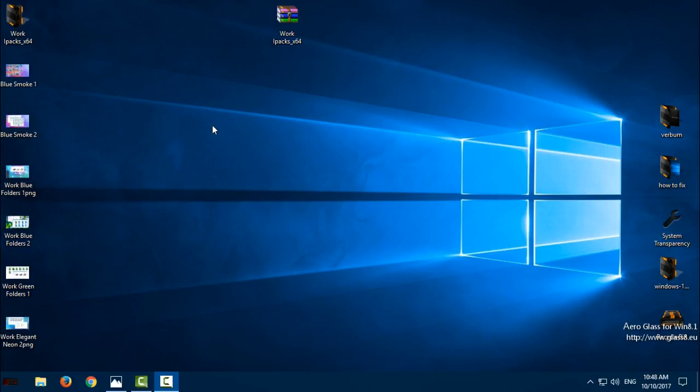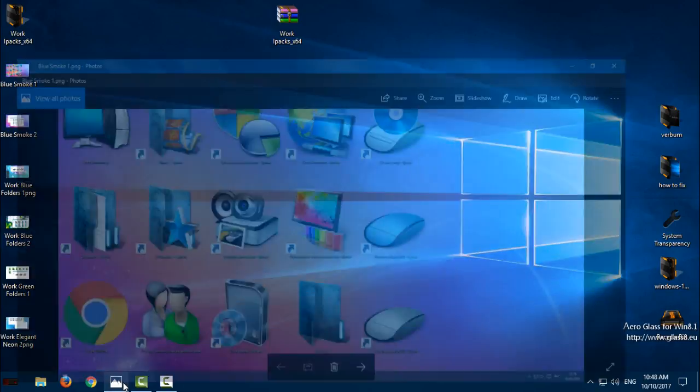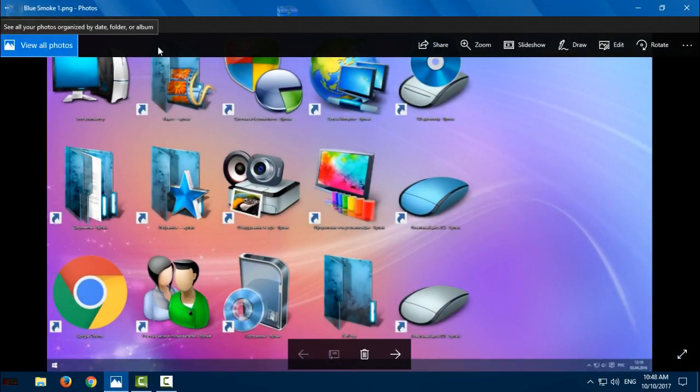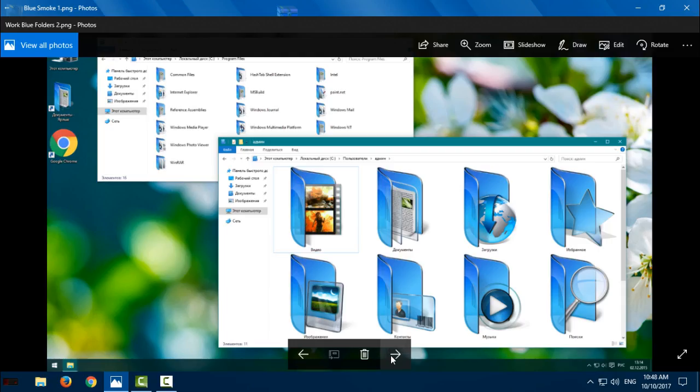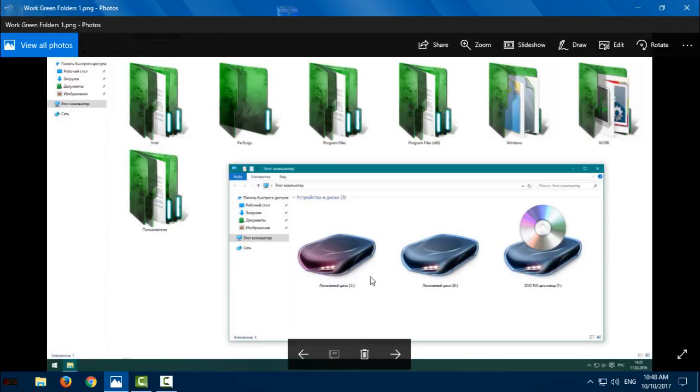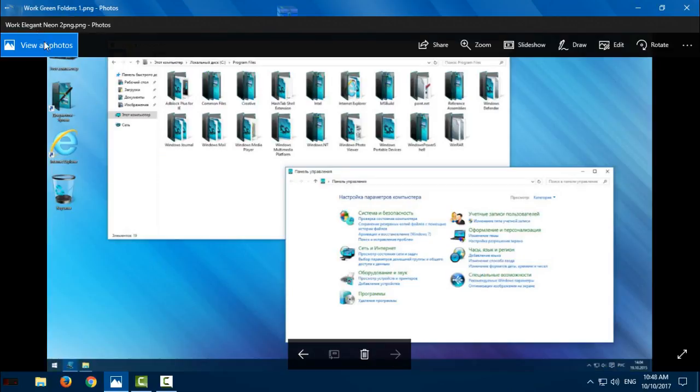Hello everyone, and for today I have an amazing icon pack for Windows 10. This icon pack comes with 4 different versions, and it also comes for x64-bit and x32-bit. So here is a preview of Blue Smoke icon pack. This is Work Blue. We have Work Green Folders, and we have Work Elegant Neon.